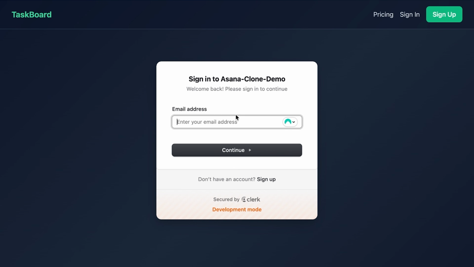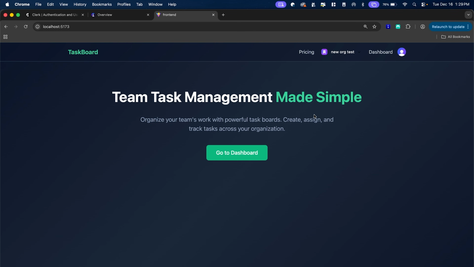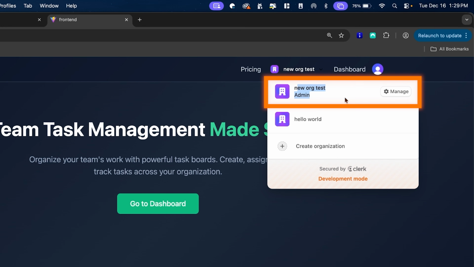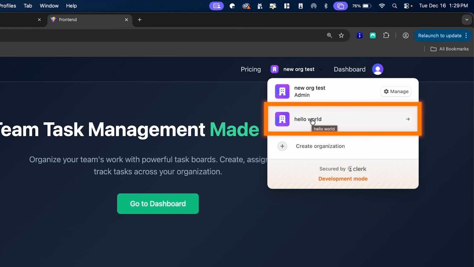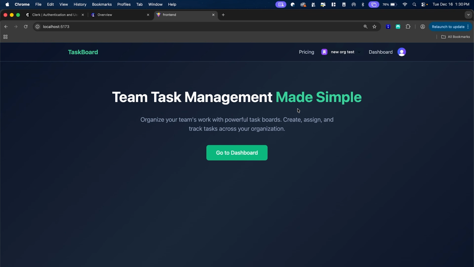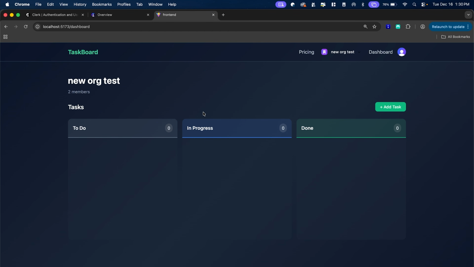So you can see it gives me a nice email address field here. Let me sign in, and then I'll be right back and show you what the app looks like. Okay, so I was able to sign in here, and you'll notice right away that the first thing I see is the current organization that I'm inside of. So I have this new org test. I also have this hello world organization, and I have the ability to create another new organization by simply pressing this button right here.